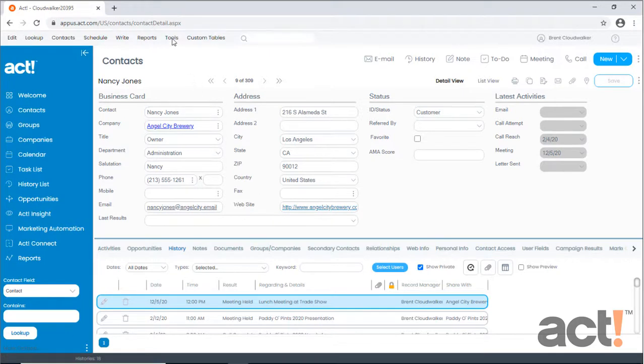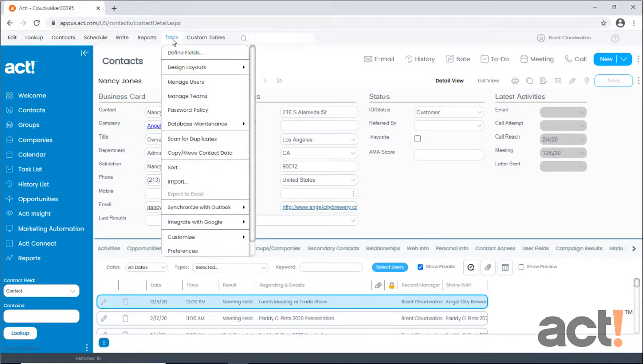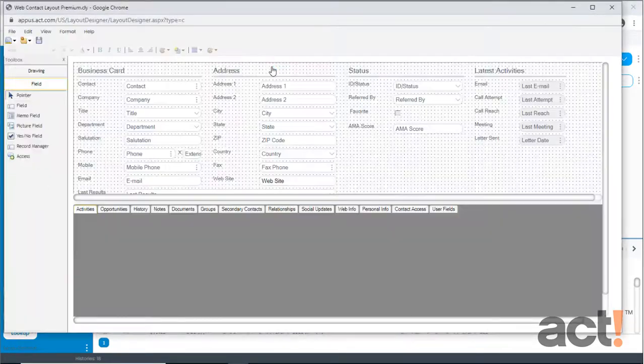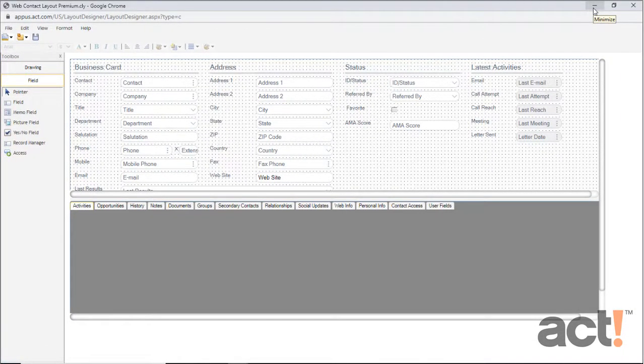So again, we'll go to the Tools menu, and this time I'm going to hover over Design Layouts, and then I'll choose Contact. This opens up the Contact Layout Designer. I like to maximize this to get as much real estate as possible.